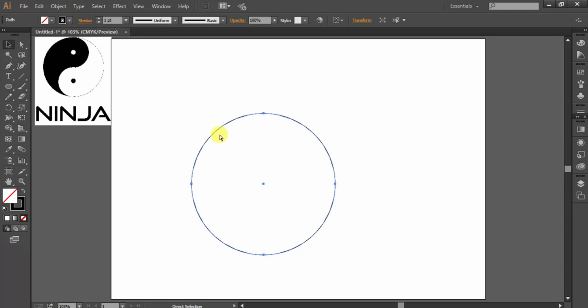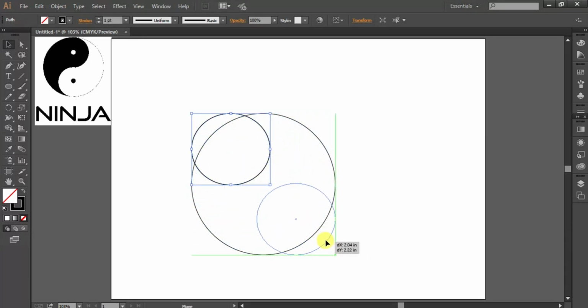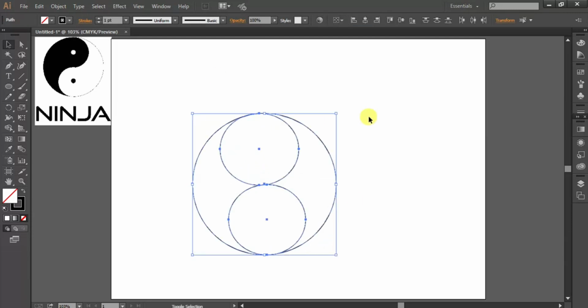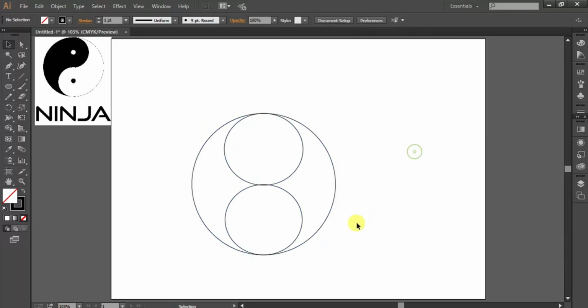Now, select the circle and duplicate it with Ctrl-C and paste with Ctrl-F. Now set them in the order showing on the screen. Now select the whole structure and align it to the center.